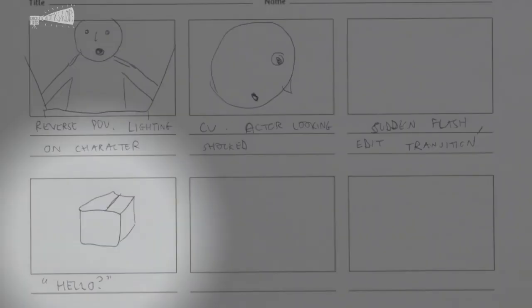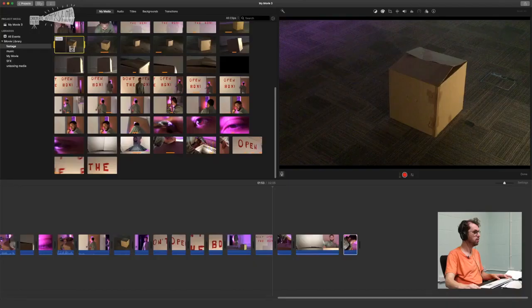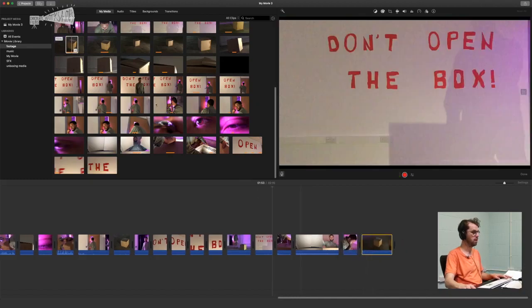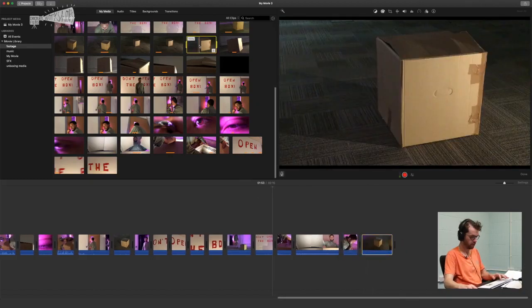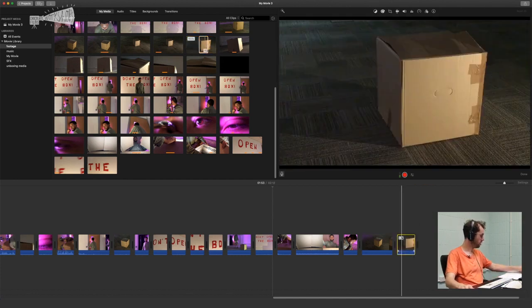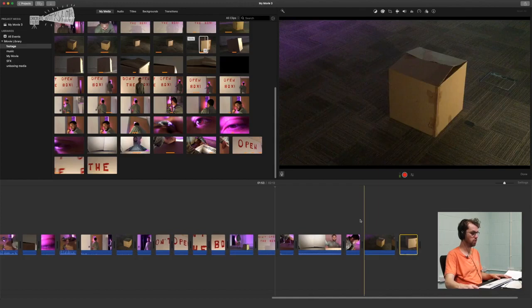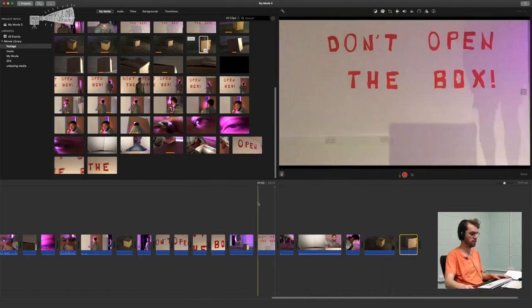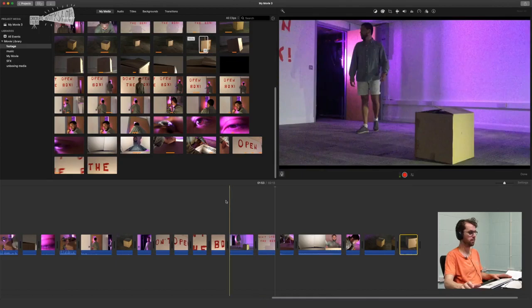And finally, we end on the box. So we've not used this one yet. So let's pop that in. And it might be good just to have two shots of the box. So that's basically us in terms of the storyboard and the shots. So what would be good now is just to tighten up this little sequence here. So let's just play it back and see how it looks.